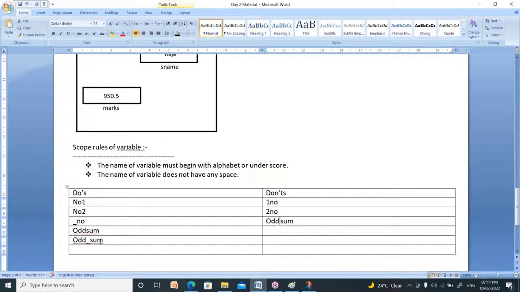It doesn't allow any special character except underscore. You cannot write like this: odd minus sum or odd at the rate of sum. These two are invalid variable names. So the variable name should allow only underscore. It doesn't allow any special character like minus, plus, into, by, or the at the rate of symbol.